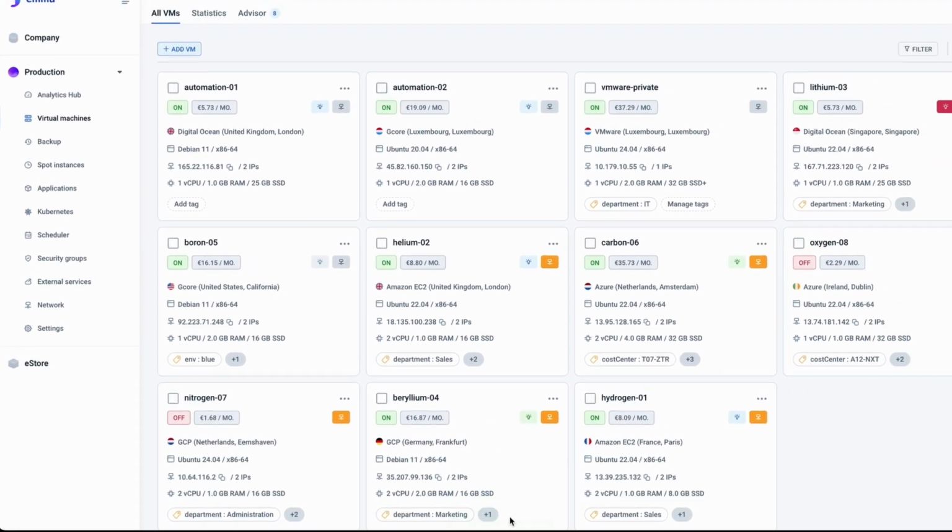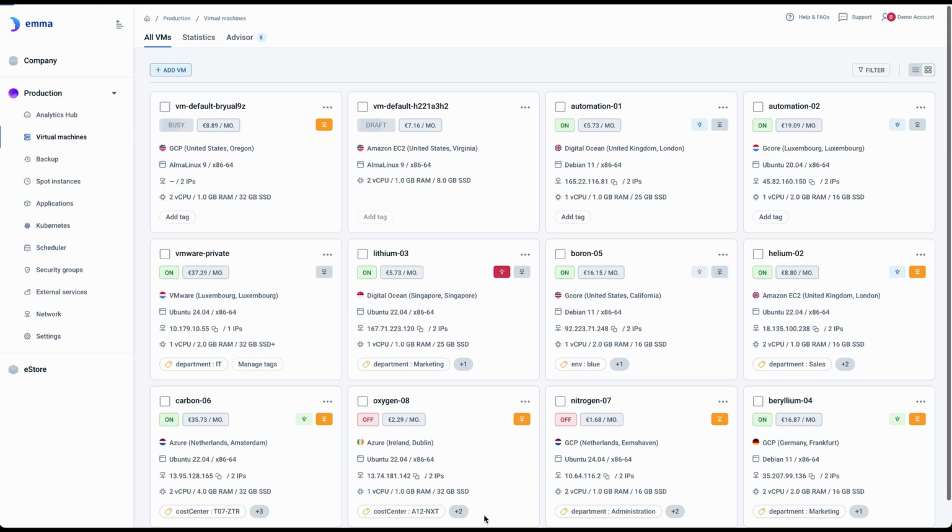With Emma's no-code deployment, managing multi-cloud virtual machines has never been easier.